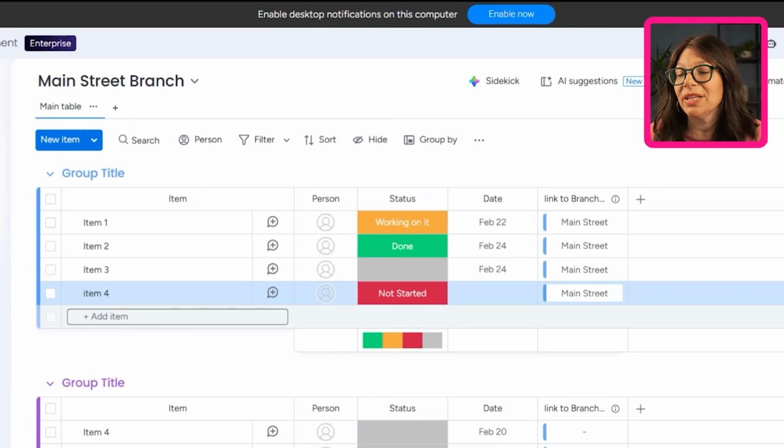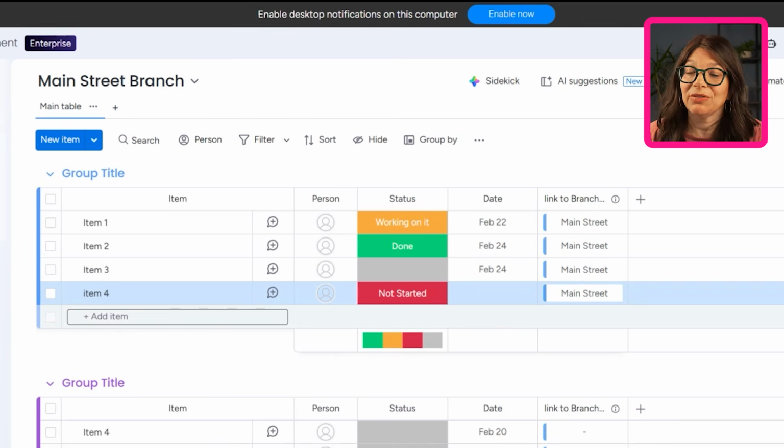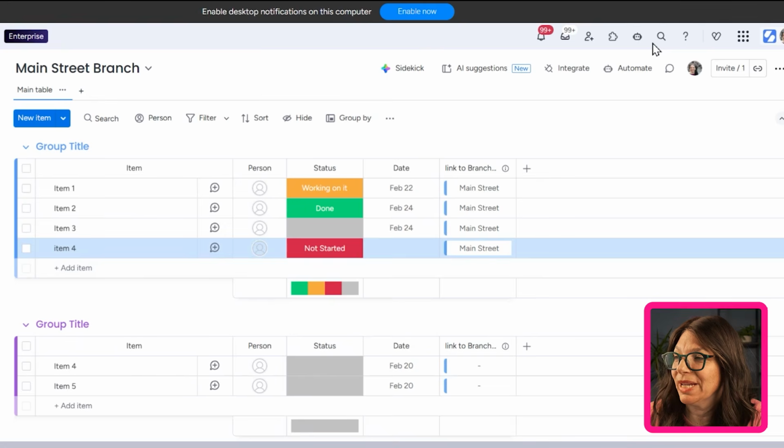Now, we're going to jump into something that's a little more complicated that's called match automations. Match automations is when you match information from one board to another board. So essentially, we want to match everything on Main Street on this board to another board. And we need to do that by having some information that's the exact same, and we're going to match it. There's 2 different ways to do match automations. The first way is through an automation, and the second way is through workflows. So let's start with the automations.